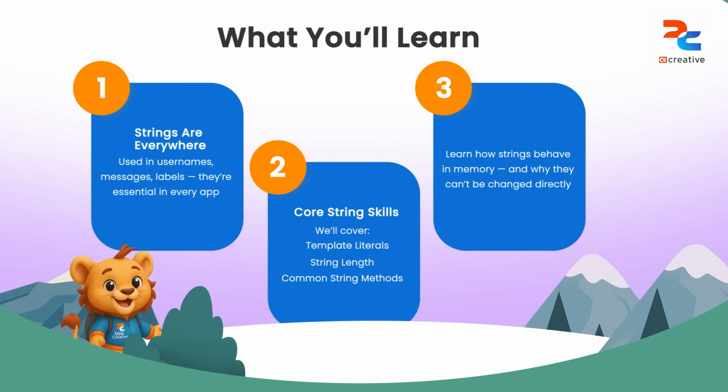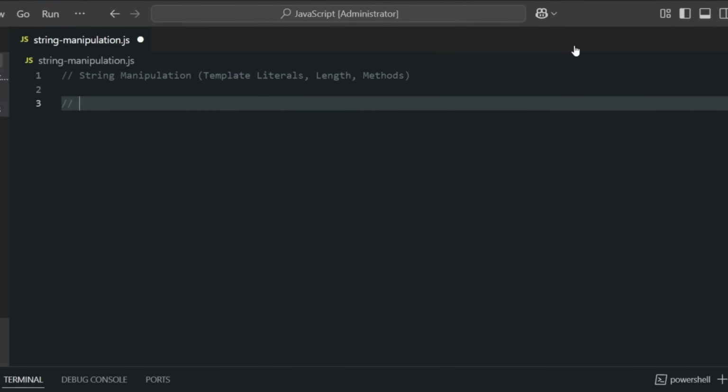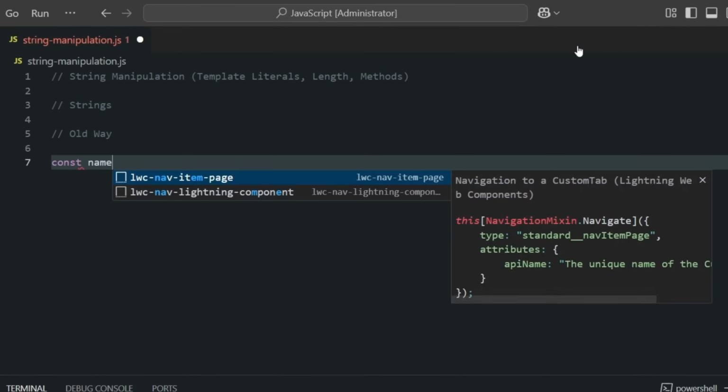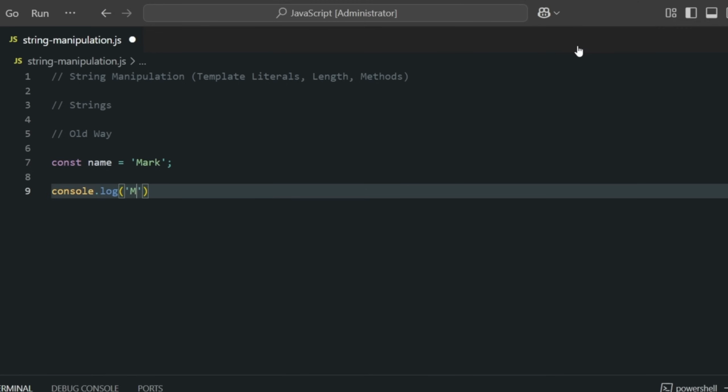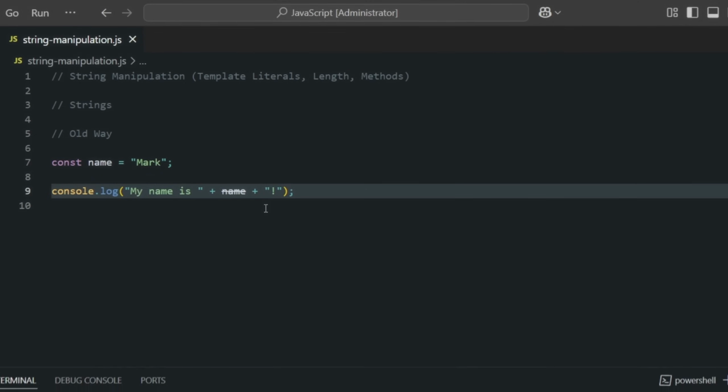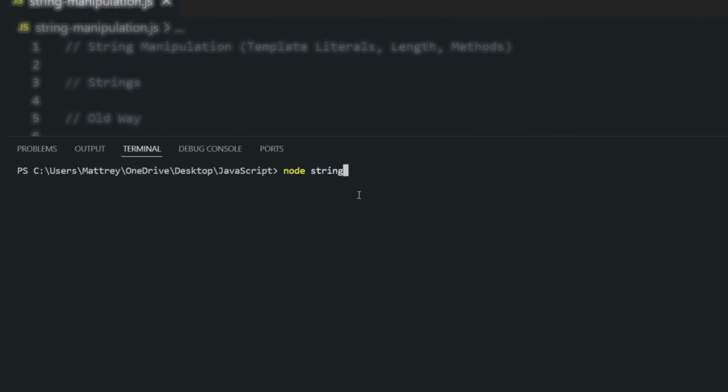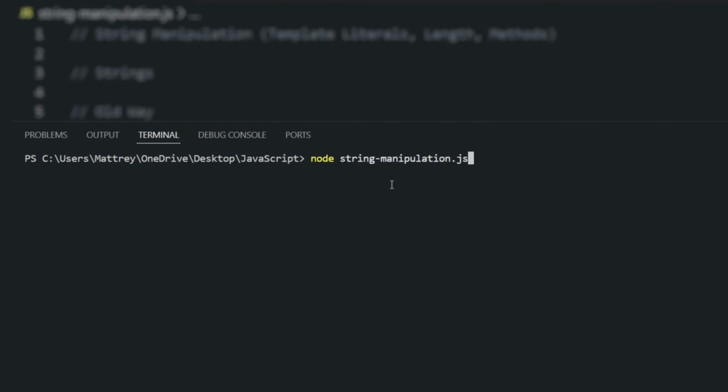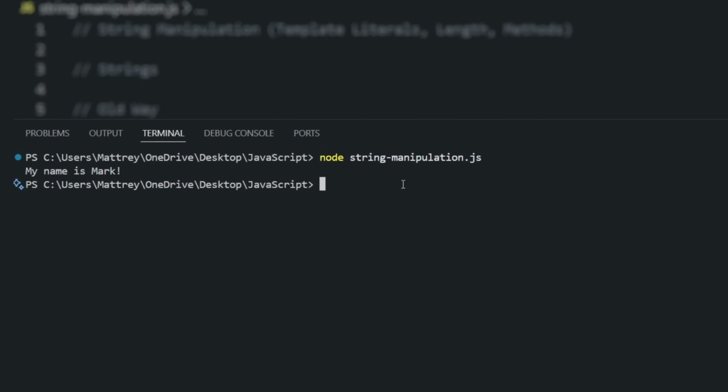These are a cleaner, modern way of combining strings and variables. First, I'll give you an example of the old way. So I declare one variable, name, mark, and to display this, "my name is". As you can see, this works. When the strings get bigger, they also become messy. So if I run this string manipulation.js, you can see my string getting console.logged.